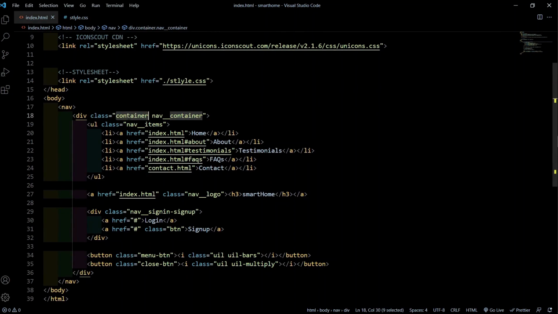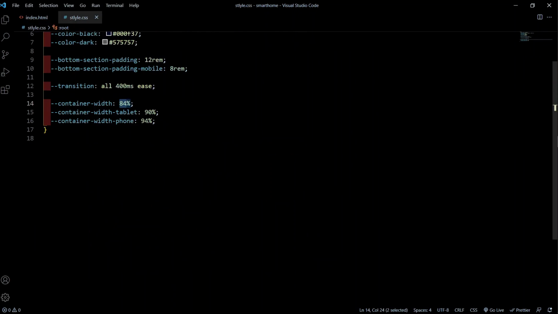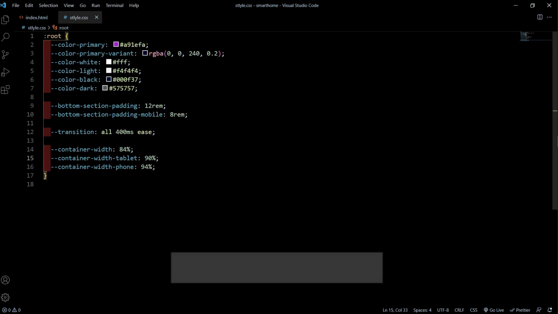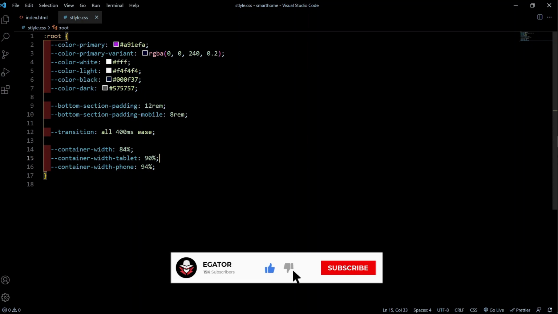So we are going to have this container class for various sections of the page. This is going to be the width for desktop. This is going to be the width for tablets. So I just have these values. Whenever I come back or my website doesn't look exactly how I want, I can just change this one value and then I'll have the result I need. All right, so let's proceed.